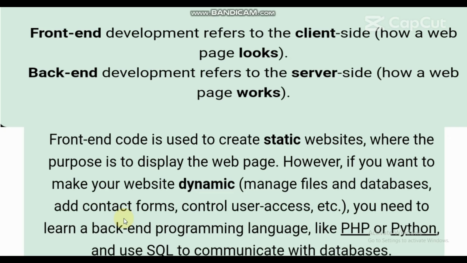So front end code, which we're going to be looking at, is used to create static websites, where the purpose is to display the web page. So we use front end code to create static websites, that is the body of a website, and the purpose is to display the web page. However, if you want to make your website dynamic, that means to manage files, database, contact form, control user access, request and response, etc., then you need to learn a backend programming language like PHP or Python, and then use SQL to communicate with the databases.